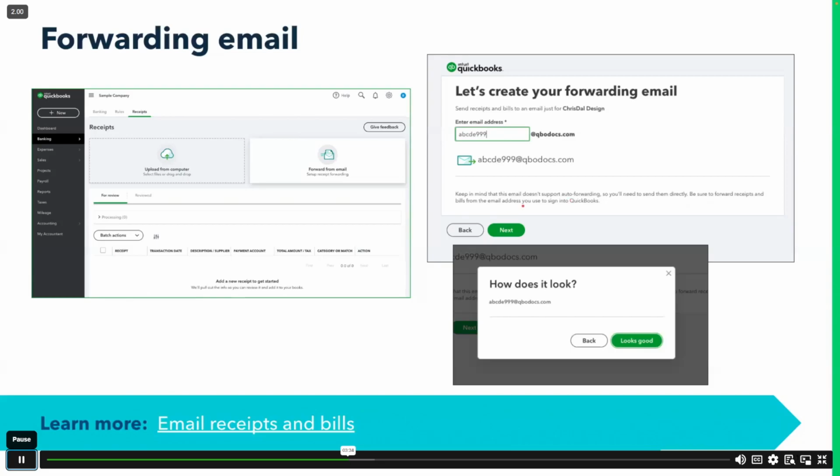So be sure to forward receipts and bills to the email from the email address that you use to sign into QuickBooks. So if you've got a business domain address that you use when you log into QuickBooks, you will be unable to forward receipts to QuickBooks using your Gmail address, for example. Once you've found an email address that works and you like it, go ahead and say that it looks good, and that will take you on to the next step.